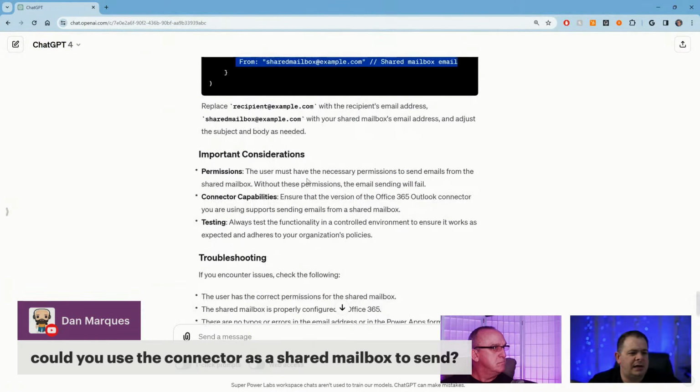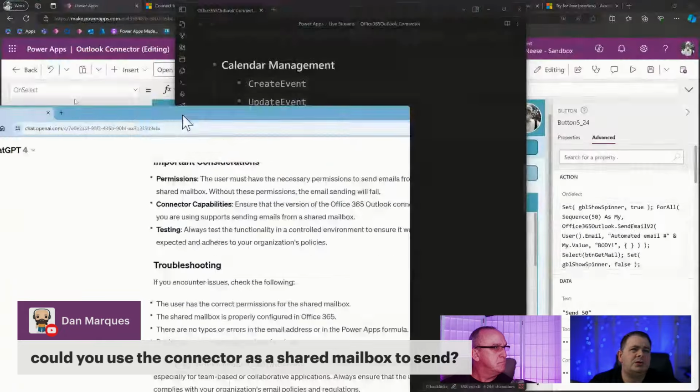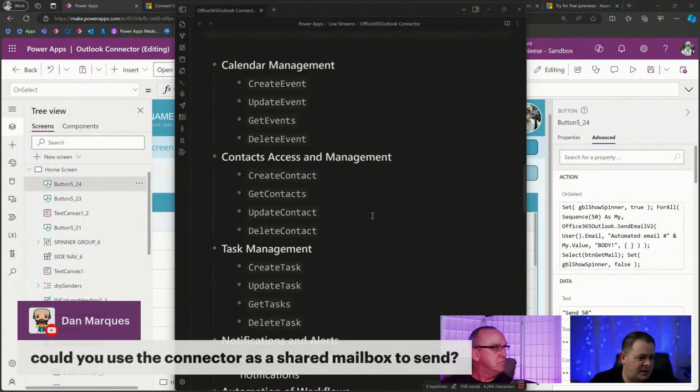And then there's some considerations here: permissions, connector capabilities, and you want to test it and troubleshoot before you move it out to production, right?